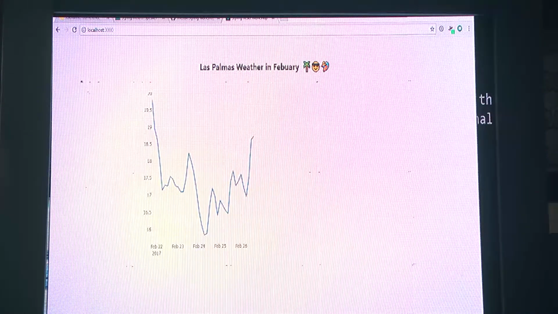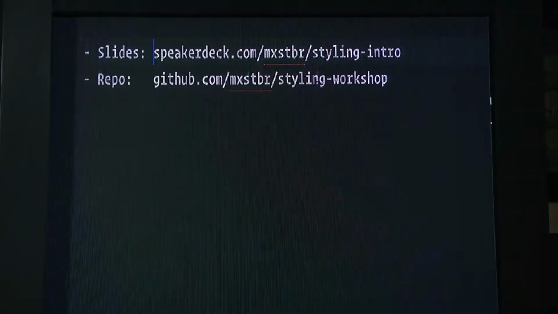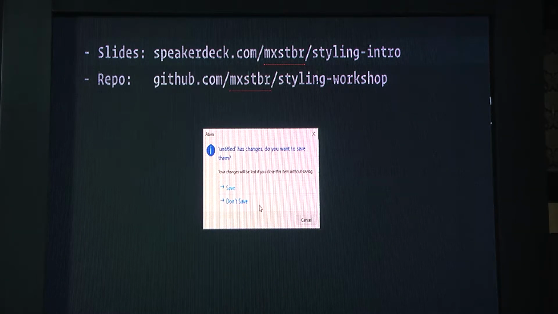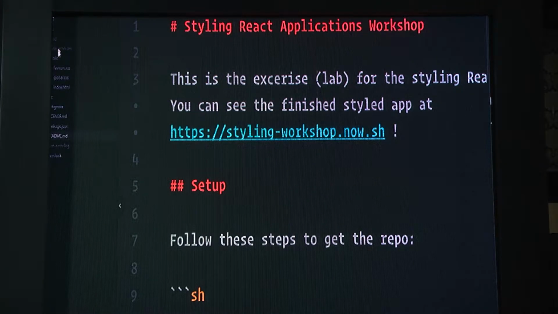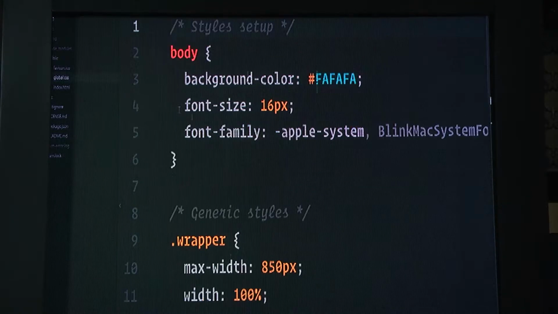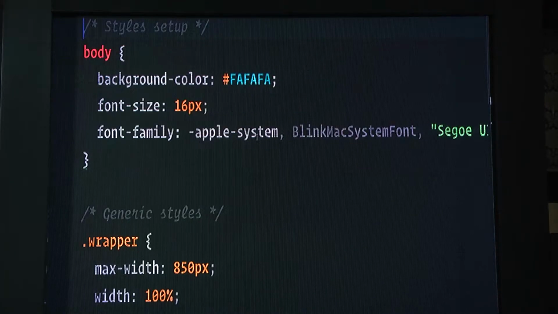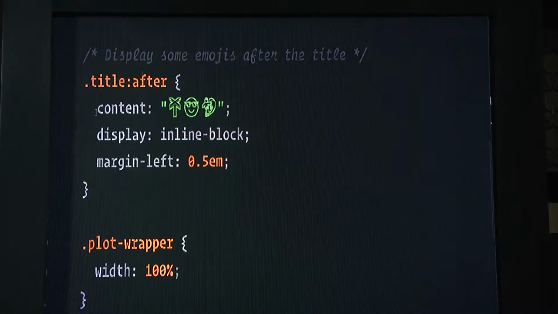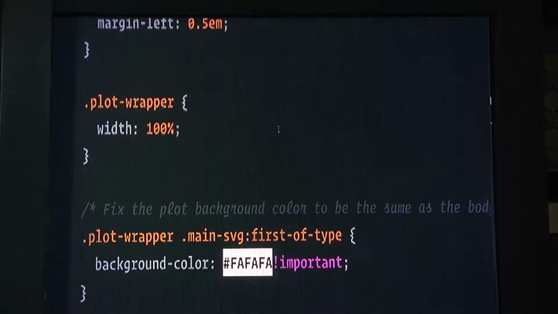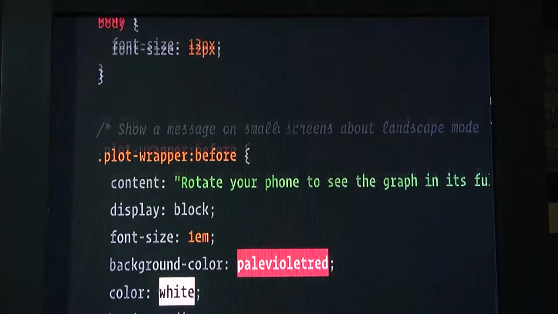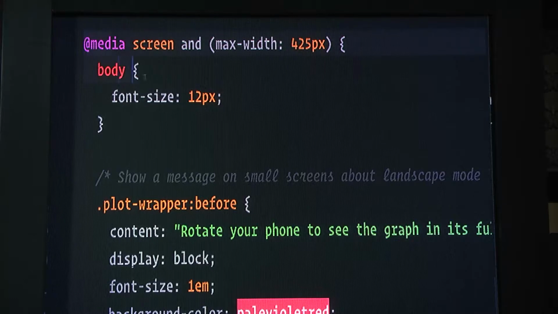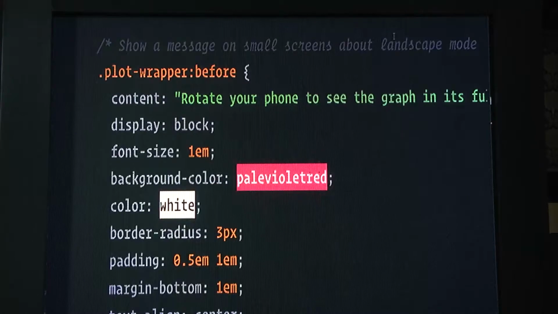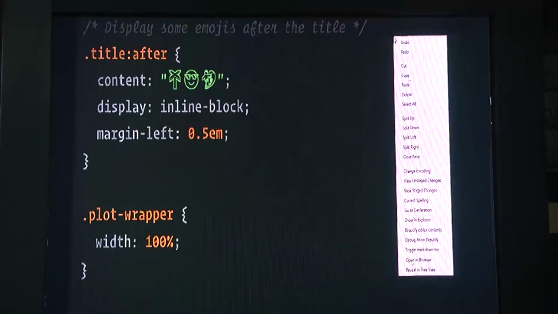Now this whole thing is styled with a global CSS file. If we look at our public folder, there's a global.css file which contains all of the styling for the app, right? We have some wrappers, some titles, some after elements, and then we style the plot and the SVG, and we have a media query here to show the message on mobile. It's just a couple of lines of styling.